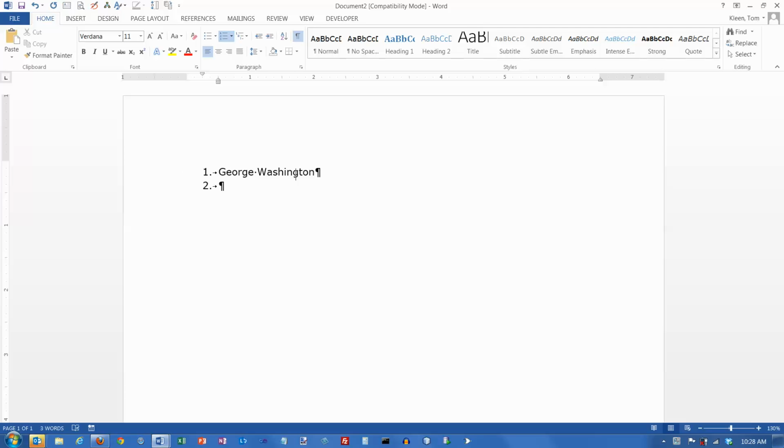Type in something, hit the Enter key, and so on, and as long as you keep hitting the Enter key, it will continue to add numbers on subsequent lines. And if you want to stop your numbered list, like I'm going to do right now, just hit the Enter key without typing anything on that line, and it will automatically return you to normal text.